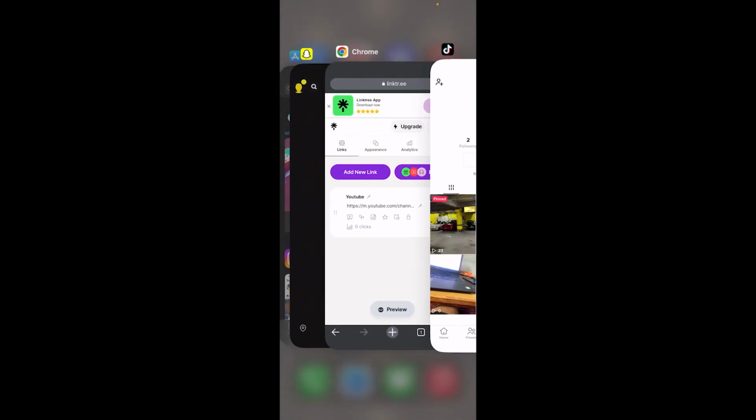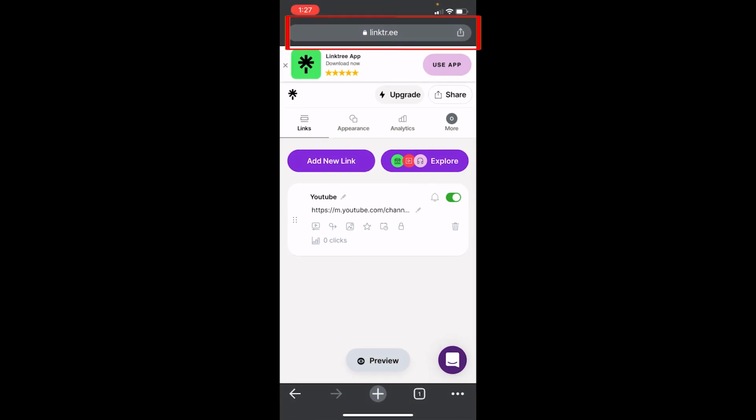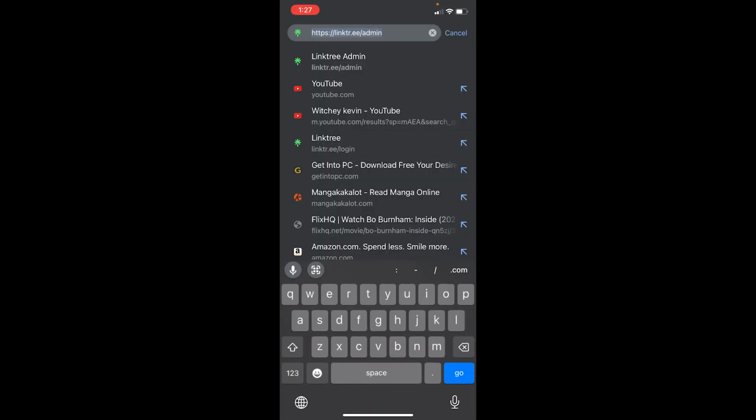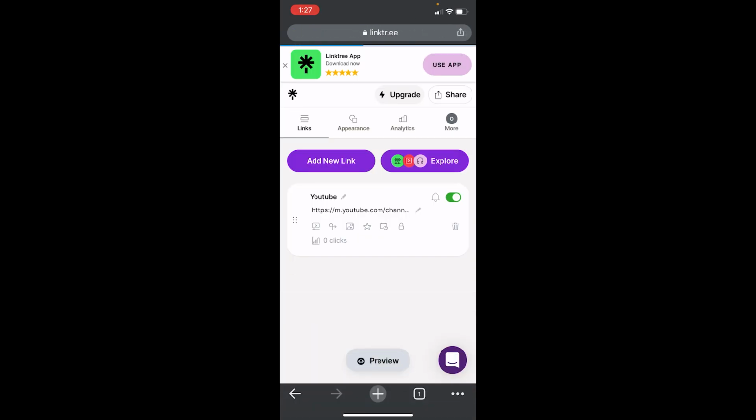Let's move on. First step, go to your browser and go to linktree.ee. All right, now once you come to the official website of Linktree over here, this is basically the link. You need to log into your account or create yourself an account.